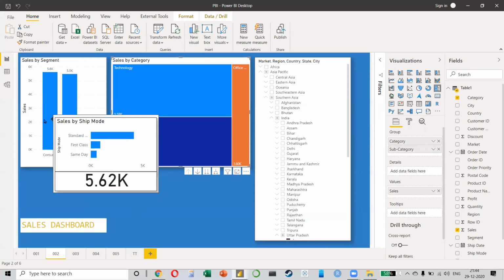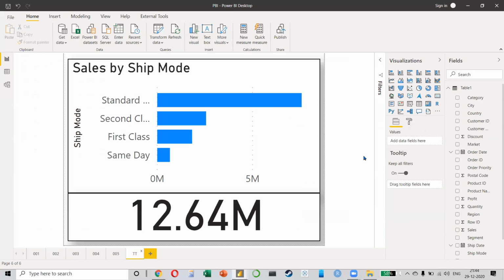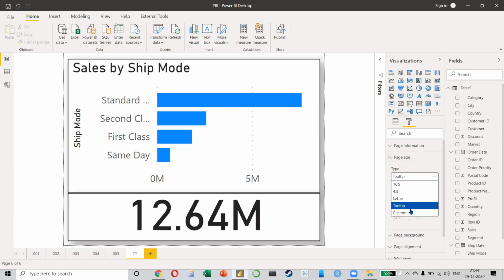We have also created a tooltip that allows me to connect one chart to a different chart, or rather a page to a different chart. How to create the tooltip? First, you have to change the size of the page. So you can either select tooltip, which is a predefined size. The size is 320 by 240 pixels. Or you can also set your own custom size like this. The tooltip is just a default that Microsoft has given, but it's not necessary that you have to choose that. You can choose any custom size that you want.